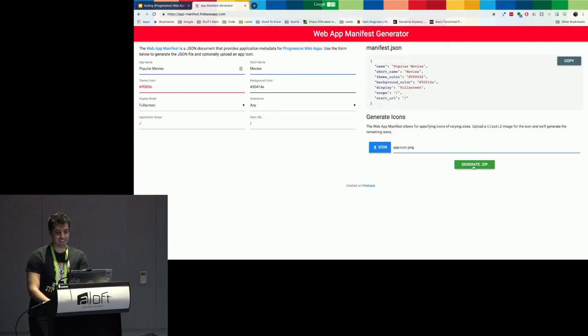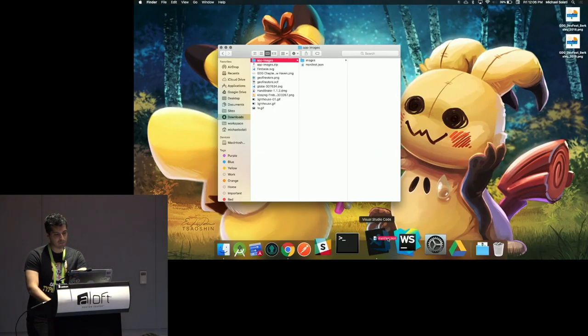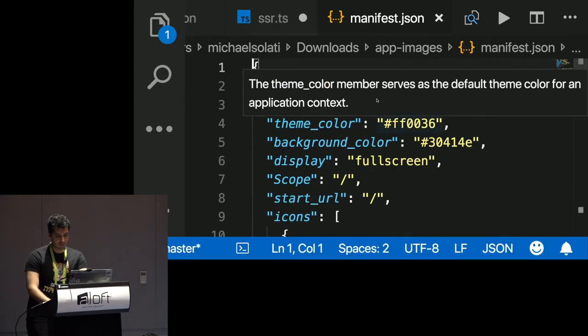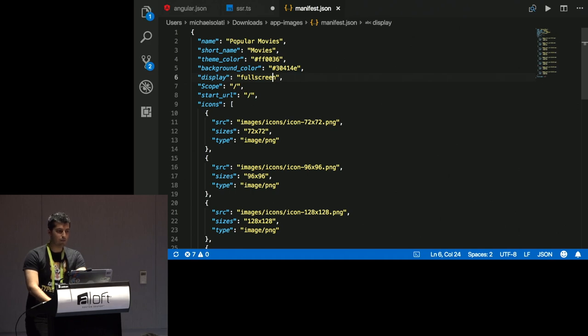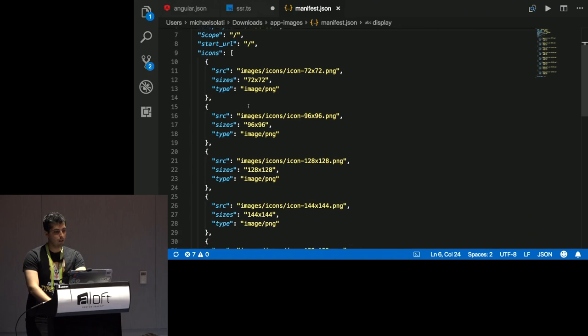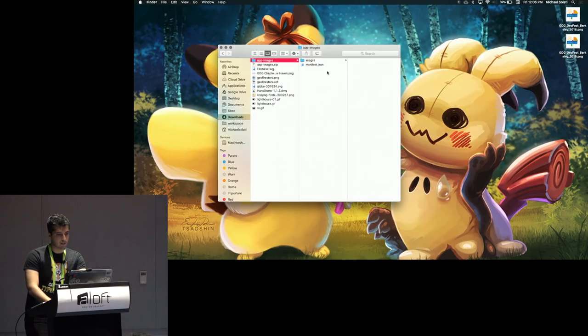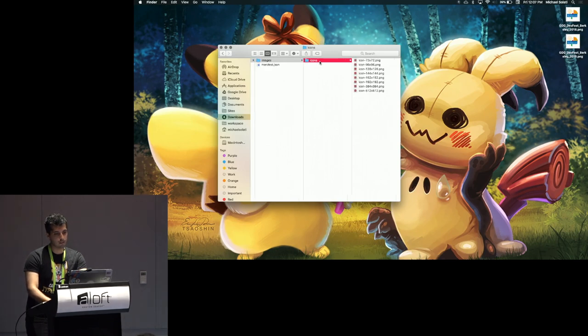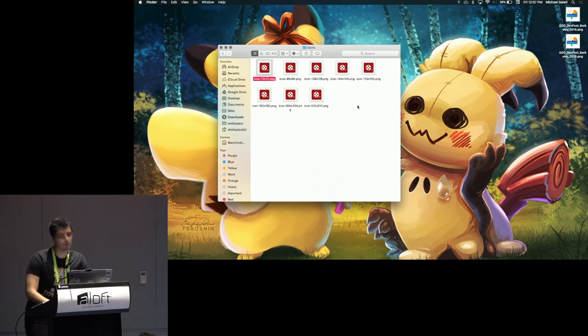All right, so generate zip, zip downloads. And so we have our manifest JSON. Zoom out. So all the settings are configured: name, short name, theme color, background, full screen, scope, start URL, all these images at all these different sizes. And if I go into the images, well, trust me, those are all images at different sizes, I promise you.